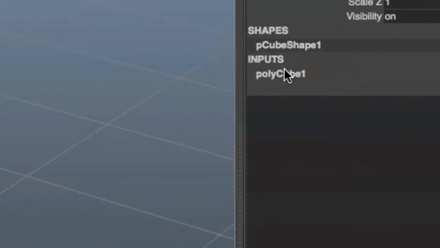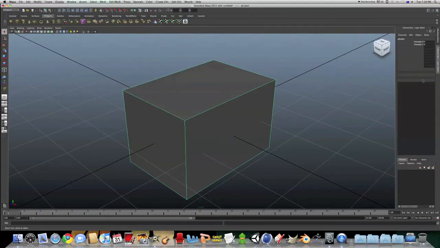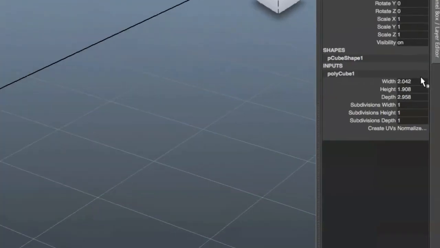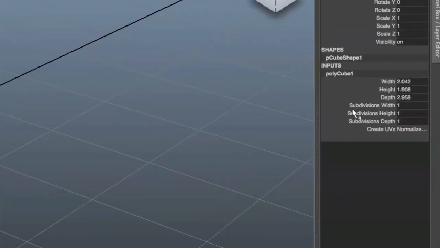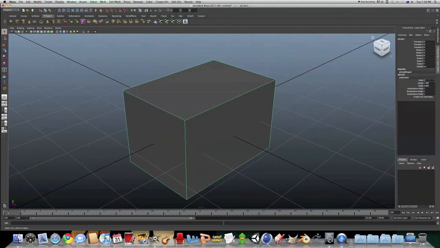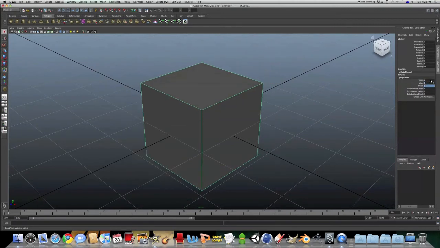If I click on inputs, it's polyCube1, which is the object's name. Under inputs, it'll be really slow, which is annoying, and then it'll come up with this. This is the subdivisions, width, height, and depth, and its actual size. Now, let's just set this to 2x2x2. Now I have a perfect 2x2x2 cube.